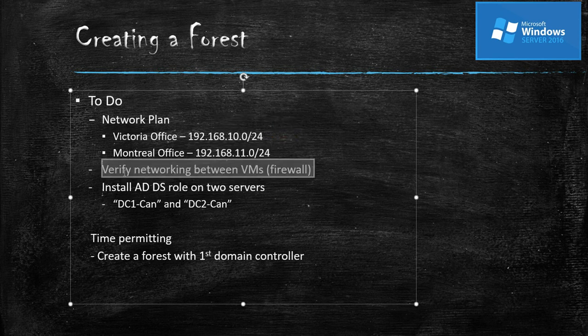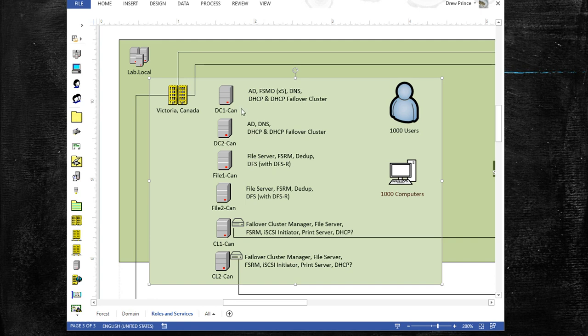To begin, we'll have to verify that the network is up and running between the two VMs, and then from there we can install the Active Directory Services role on two servers. And if we can, we'll promote a domain controller to the first domain controller in the forest. So we'll jump right in here and we'll try to implement what we see here. So this lab.local domain for this site and the two domain controllers. So we'll jump right into that now.